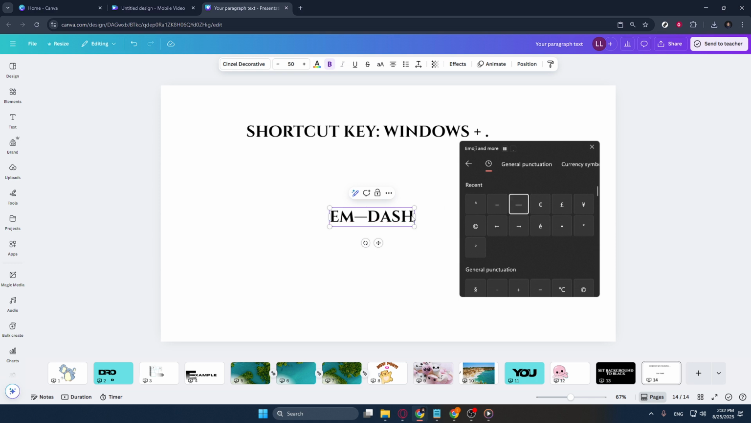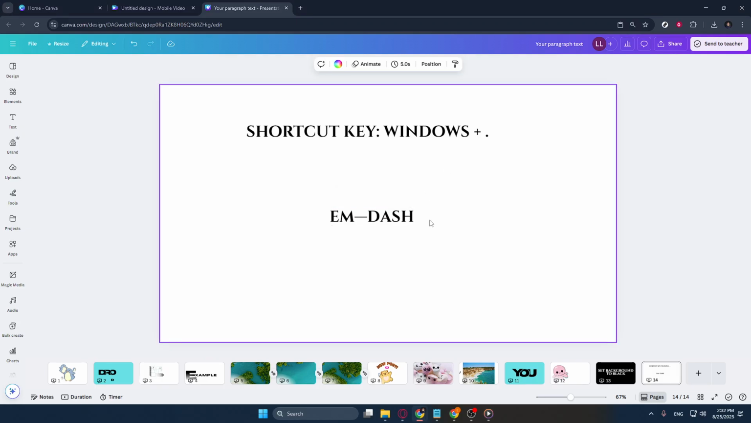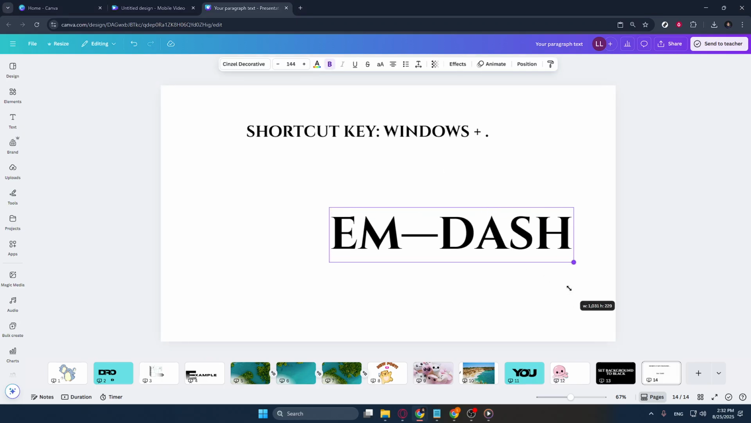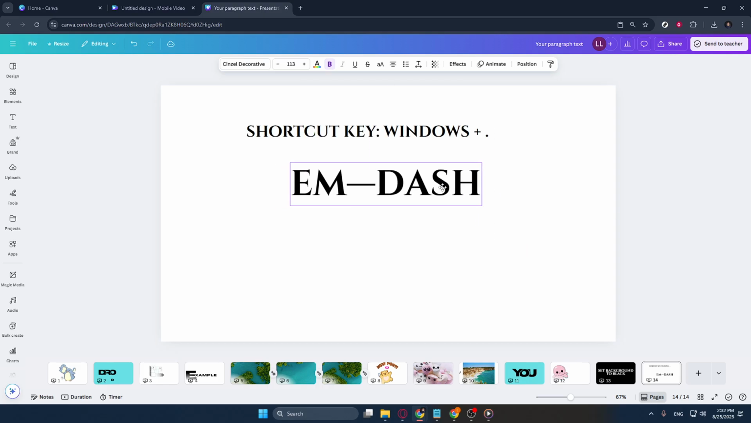That's really all there is to it. With these easy steps, you're done inserting an EM dash into your Canva project. This technique not only makes your text look more professional, but also helps convey your message more effectively when used correctly. And there you have it, a quick yet thorough guide on using the EM dash in Canva.